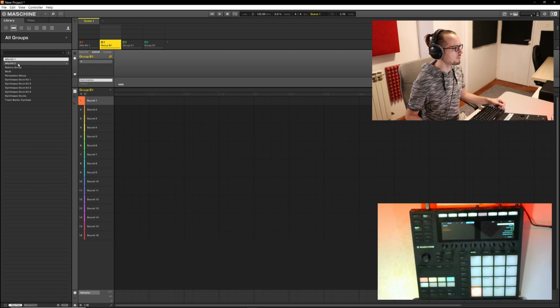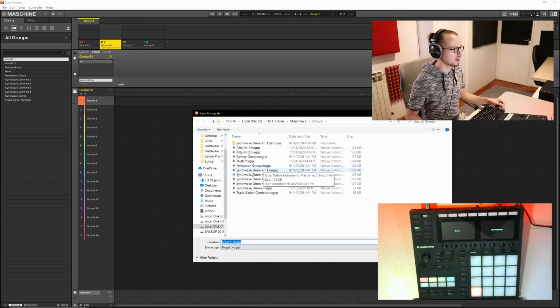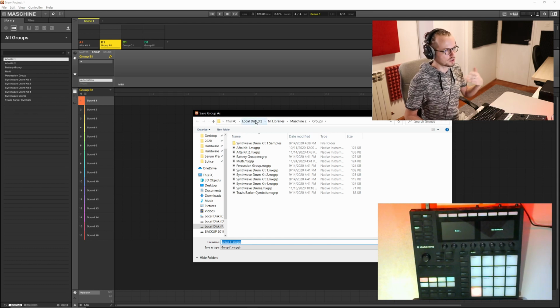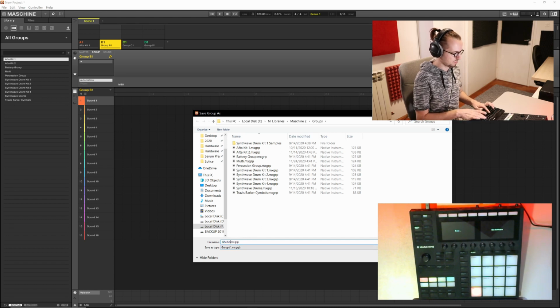So that means if you want to save your group, you can just come here, click Save As, and it's going to save it into that folder, Groups under the Maschine, inside the folder Native Instruments Libraries, which is on the external hard drive. You can just type in here whatever, just make sure that the extension stays the same. So we can type Aftalyfe tutorial, and I can just click Save.